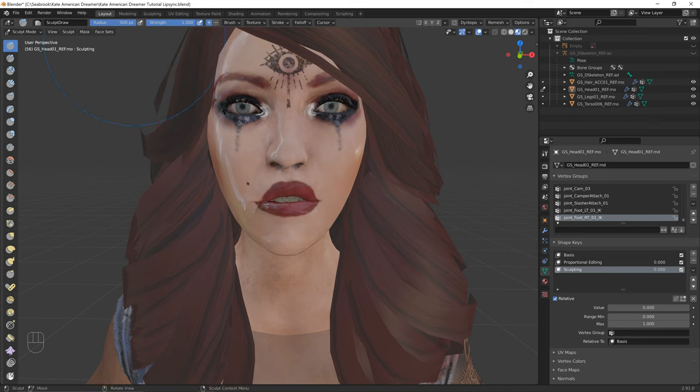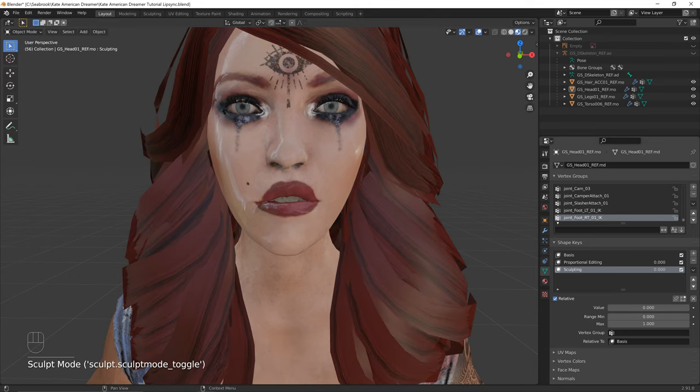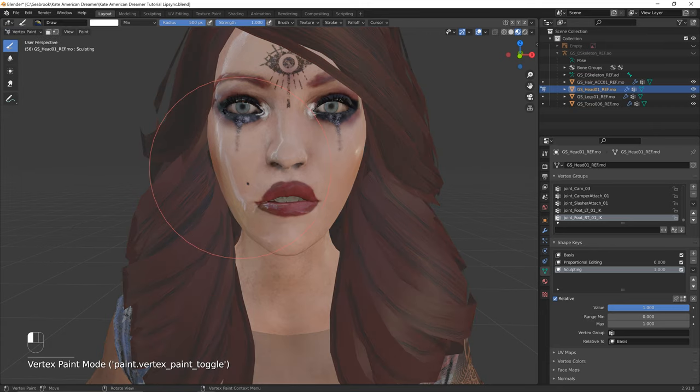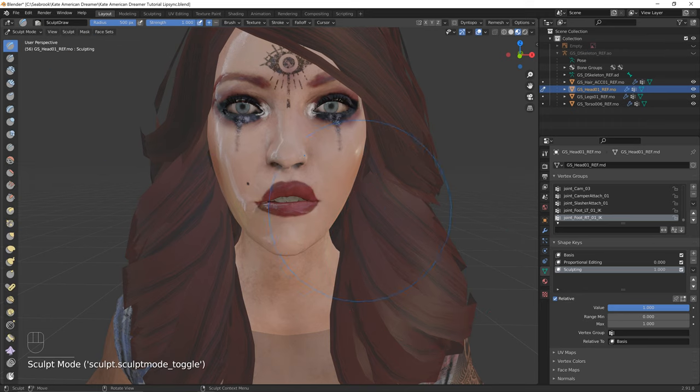Yep, so I've been pressing down on it, and I have a radius of 500 and a strength of 1. As you can see, nothing's happening, and you'll be like, well, what's happening? The reason is you need to adjust the value of the shape key to 1 before you do any sculpting. So I'm going to select the mesh again and go to sculpt mode. I'm on vertex paint, the wrong mode. I'm going to go to sculpt mode, and I'm just going to sculpt it.